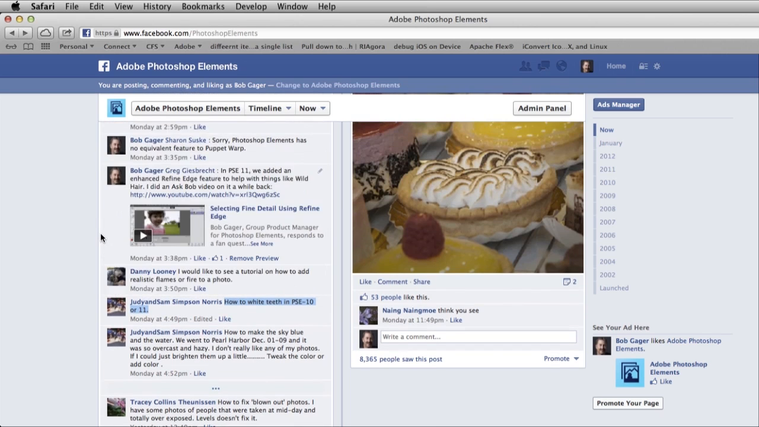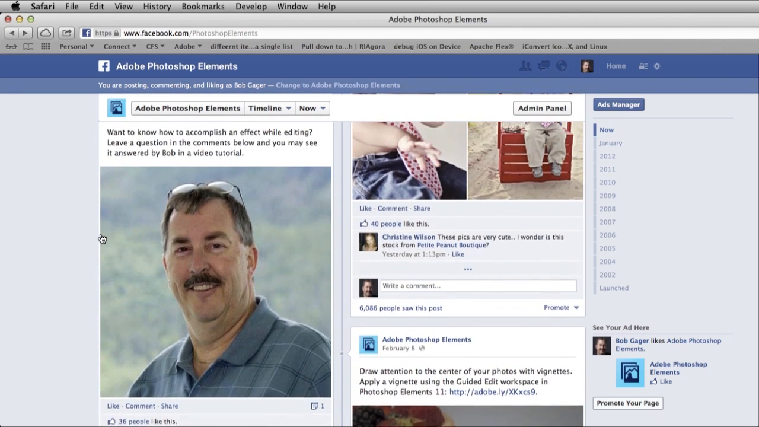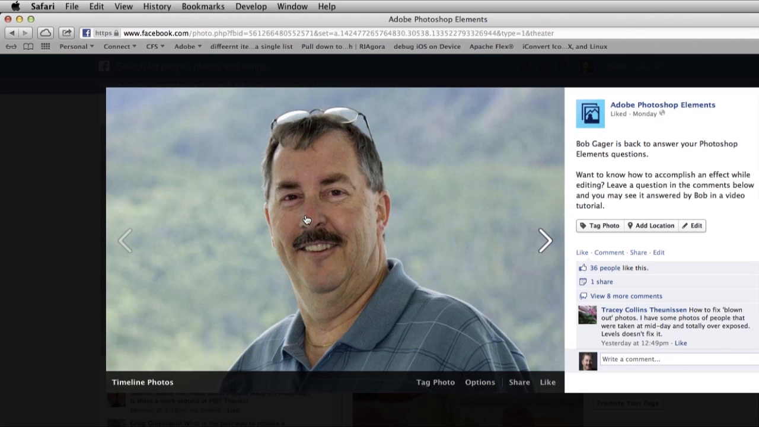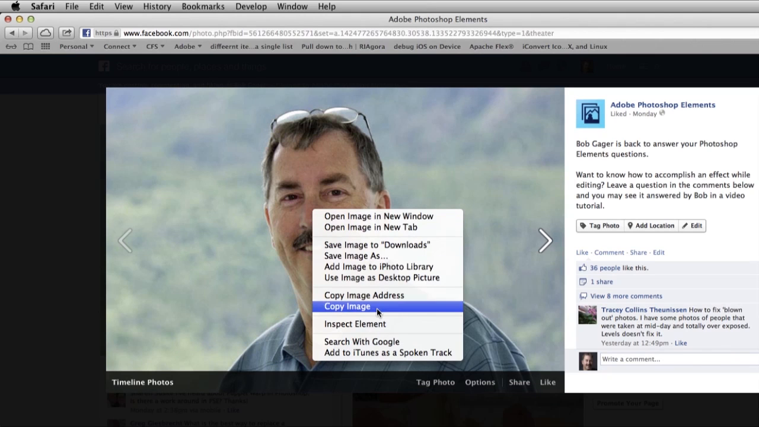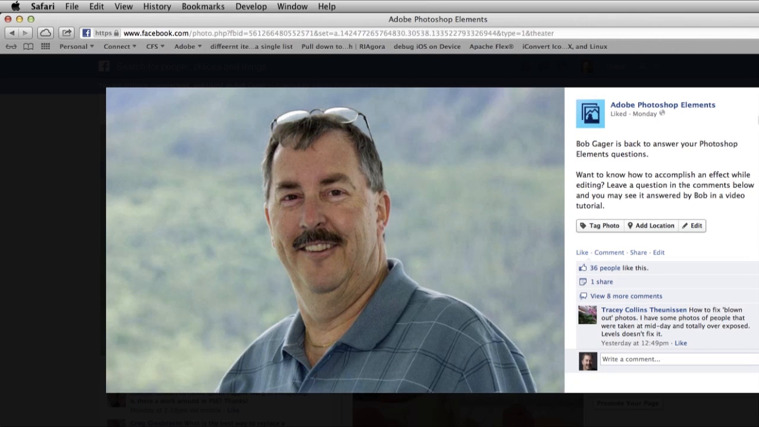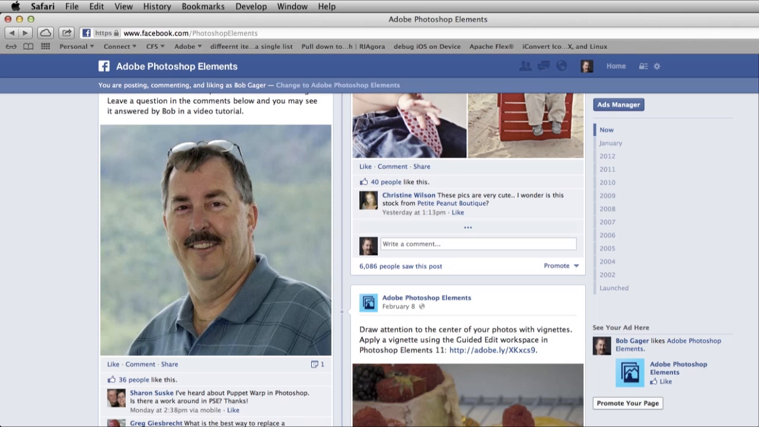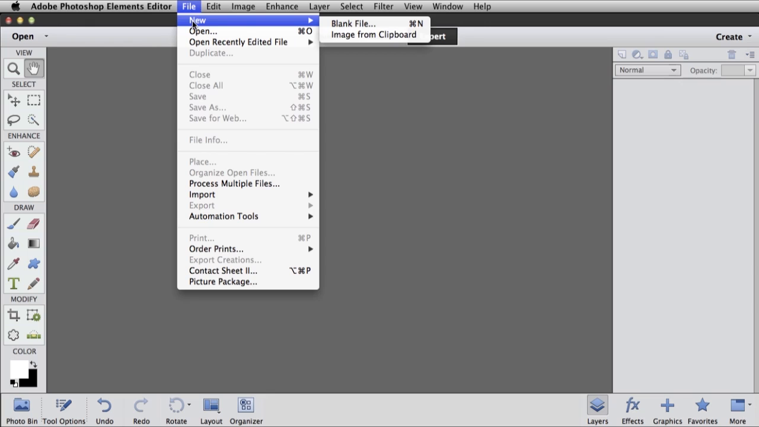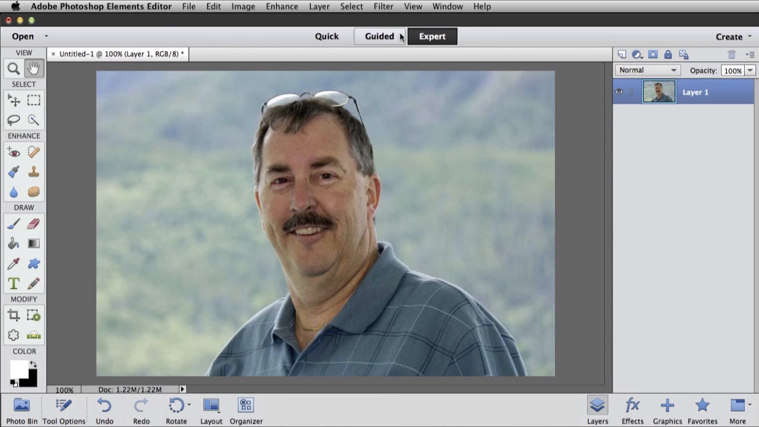First thing is to find a picture that you want to whiten some teeth. I'll just scroll up a little bit, and let's maybe grab this shot right here. I'm just going to right click and copy image so I can steal this shot right off of our Facebook page. Shut my browser down, come over into Photoshop Elements and go to File, New, Image from Clipboard, right? I copied that image off of Facebook and now I'm just going to create a new file inside Photoshop Elements with it.